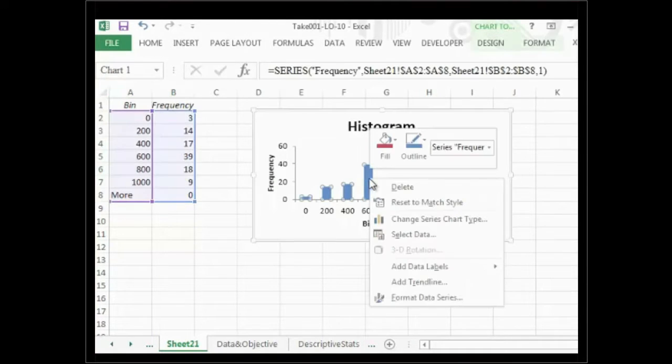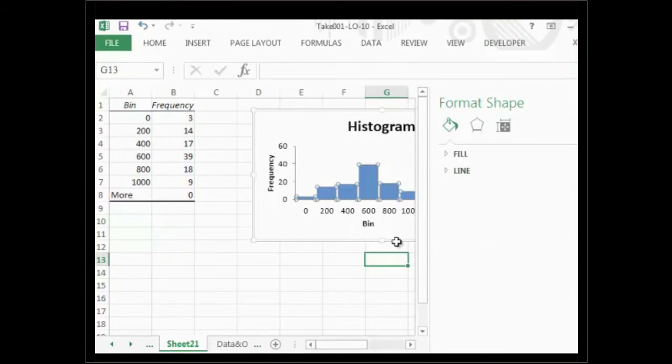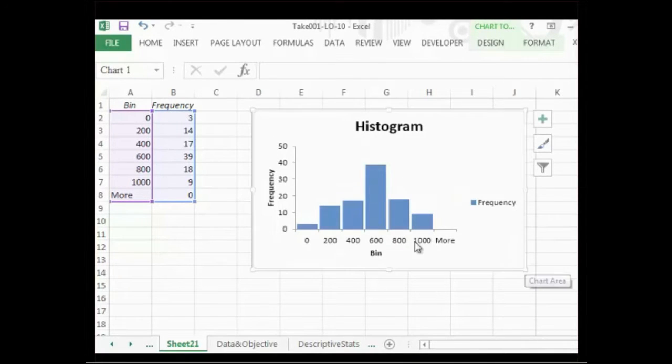So here is our histogram. And I'm going to right-click and format the data series and make the gap widths a little smaller. And I'll close that out so you can see the histogram. And here we are. So here's the general shape of our graph. And you can see it looks sort of bell-shaped, not perfectly, that there are 3 employees that used between 0 and 100 minutes, 14 employees that used between 200 and 400 minutes, etc. So this presents a nice graphical depiction of cell phone usage.